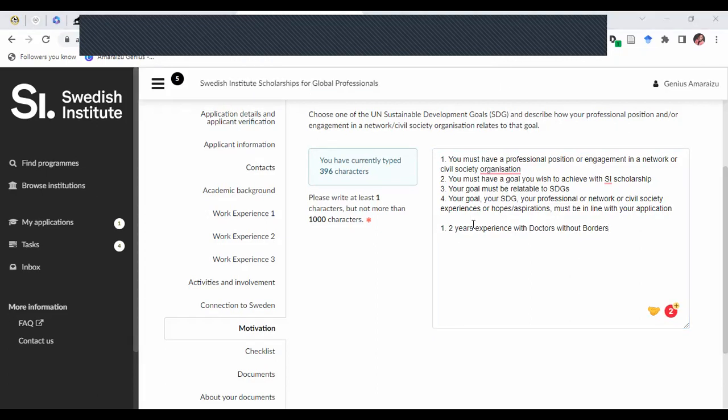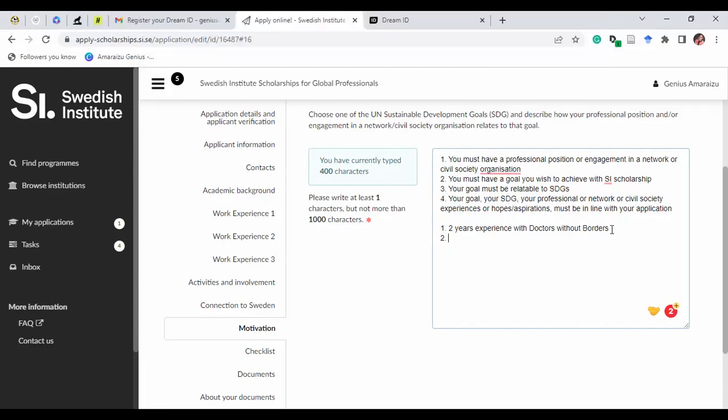So let's say number one, you must have a professional position or engagement in a network, so you have 2 years experience working for Doctors Without Borders. That's the answer to question one. Number two, you must have a goal you wish to achieve with the SI scholarship. So what goal do you have?